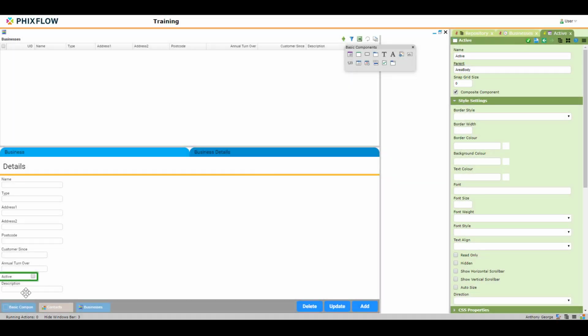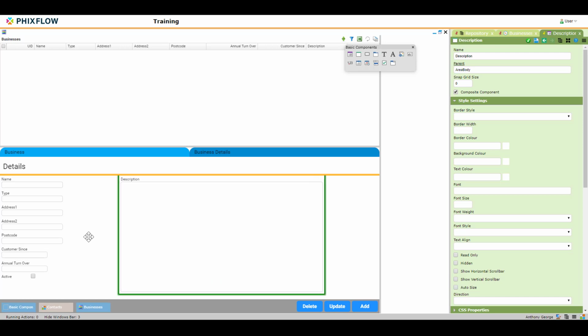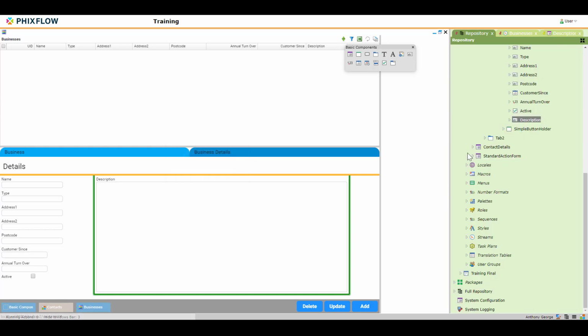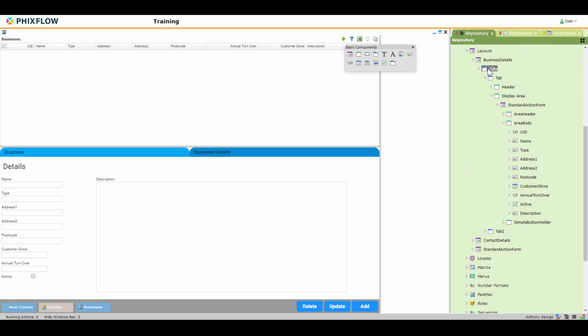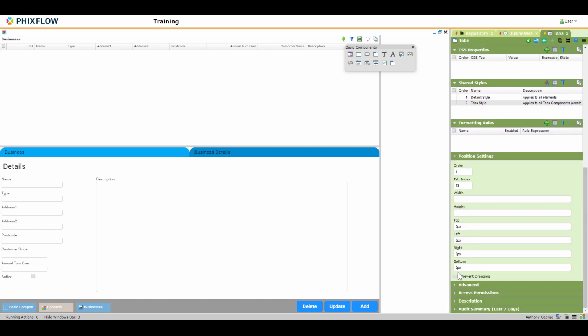Once you've ordered the attributes logically, we'll turn our attention to the description field. We'll drag the borders of this to make it much larger so that we can add a large description. To avoid inadvertently moving our tabs component, let's find it in the Explorer, and in its properties we'll go down to the position settings and set prevent dragging.